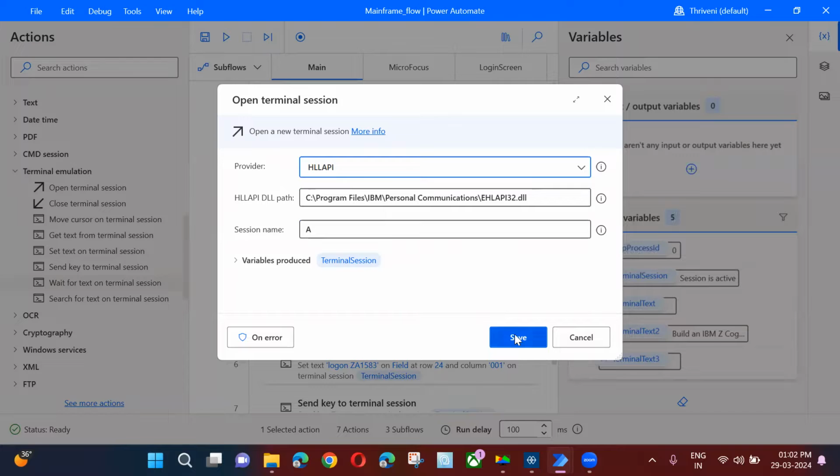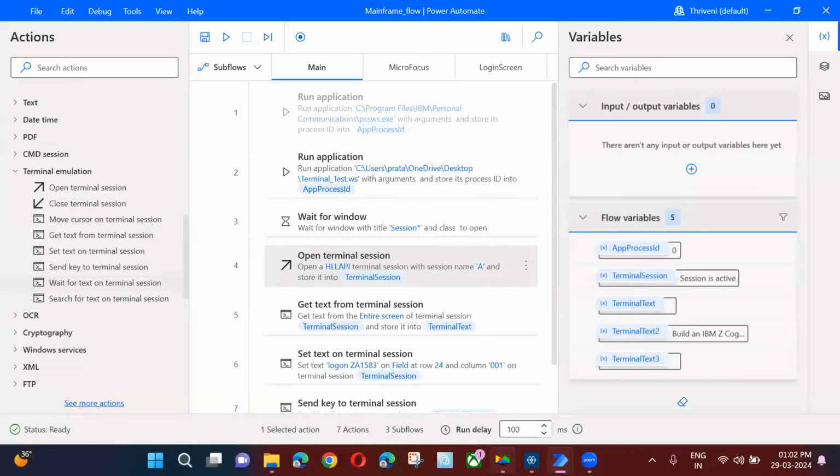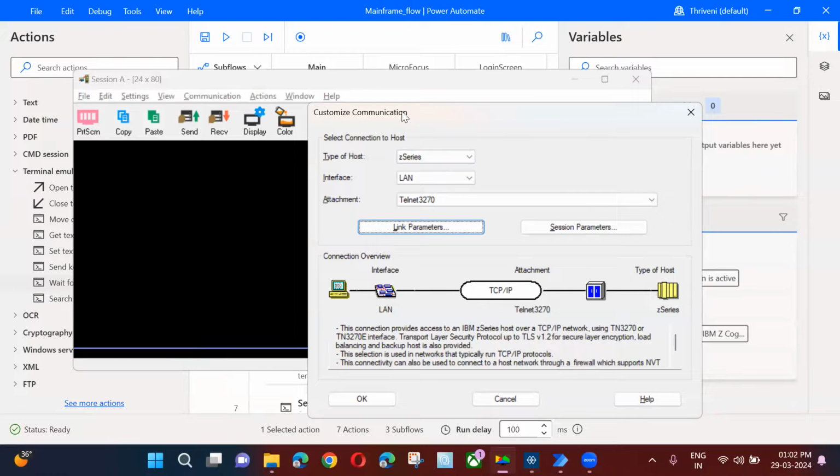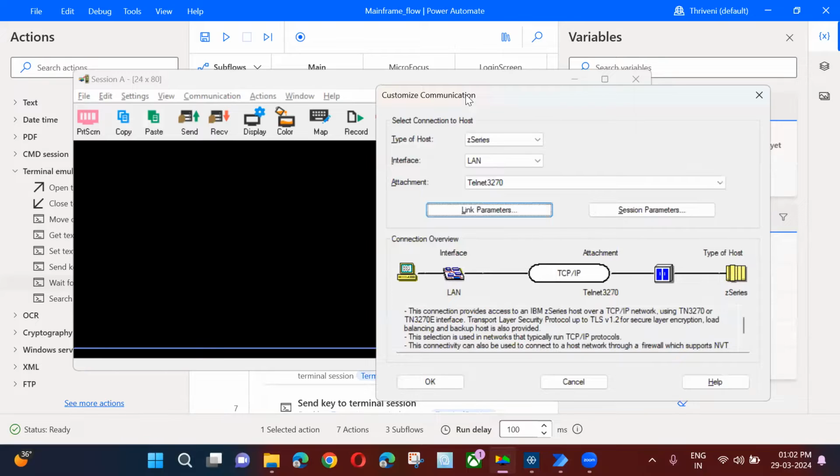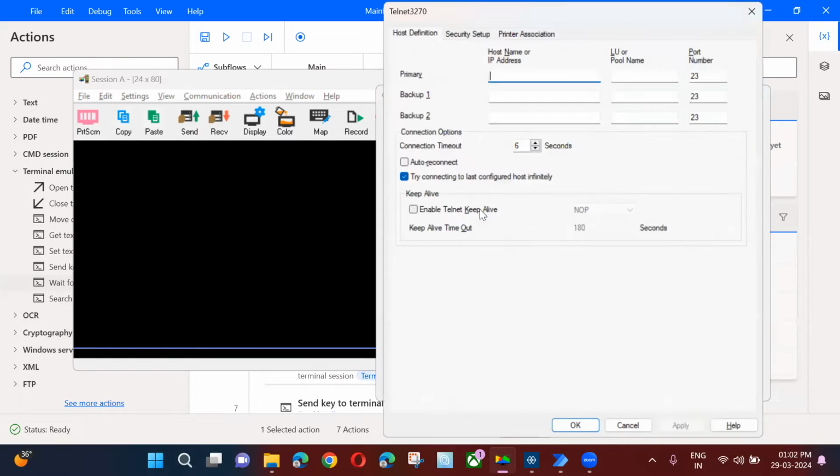Manually, let me show you how we can configure the particular terminal session. Here, depending upon the type of host, we need to select the interface, whether it's a LAN or a port, and the particular kind of telnet we need to use. I will be using the 3270 series, and we need to map the host name or the port number.